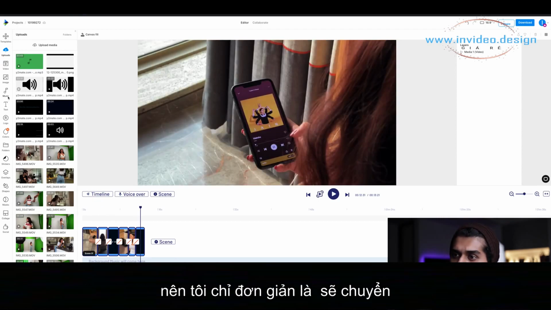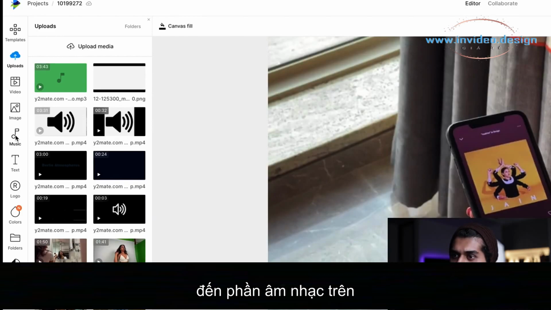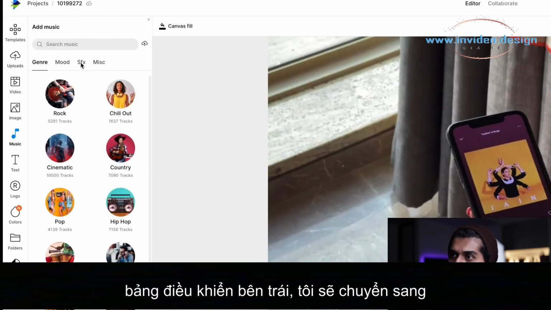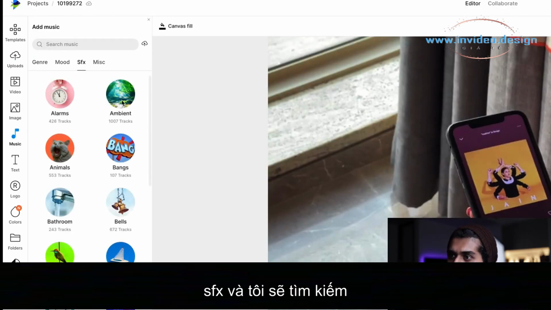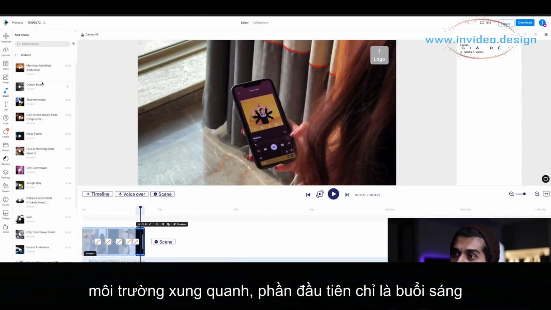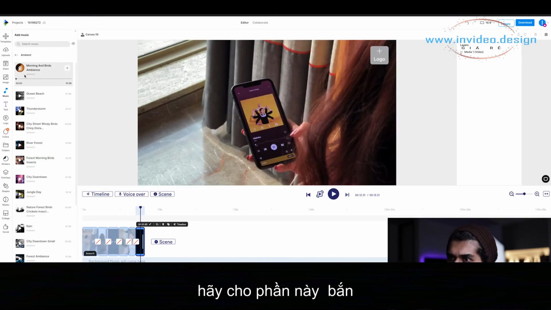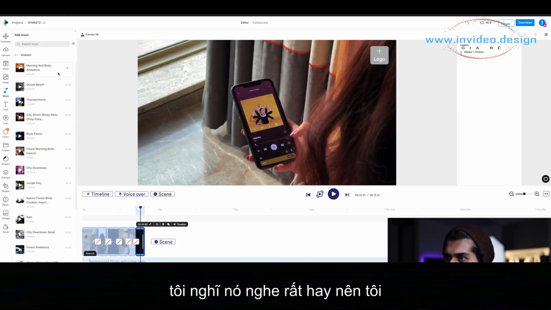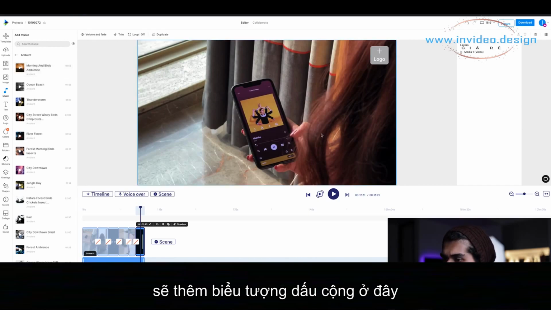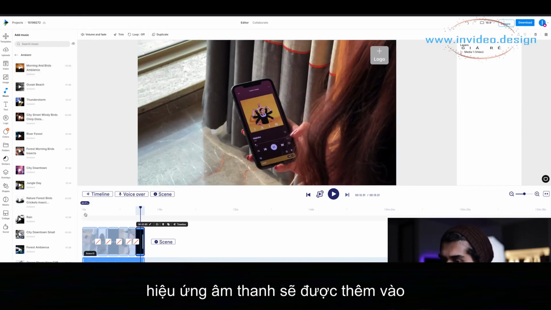So I'm simply going to be heading over to the music section on the left hand side panel. I'm going to be going to SFX and I'm going to be searching ambient. The first one is morning and birds ambience. So let's play this. Let's give this a shot. I think that sounds great, so I'm just going to add the plus icon over here. The sound effect will be added to the timeline.